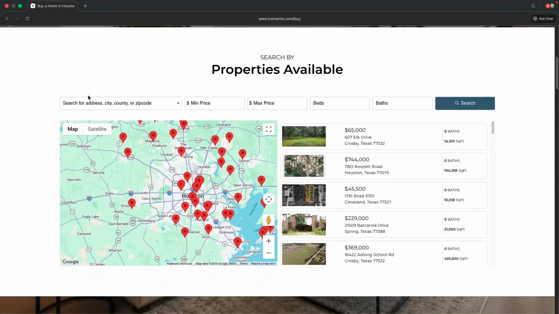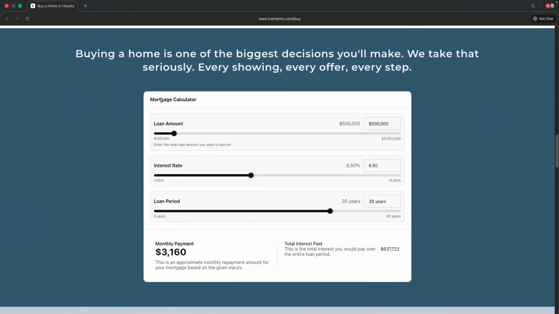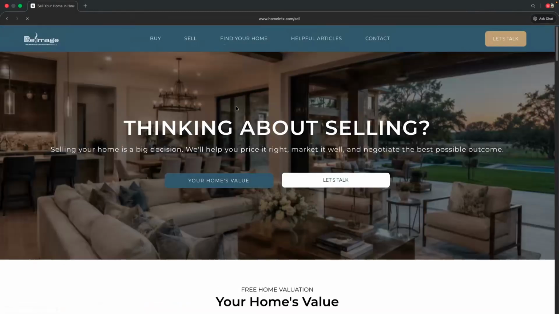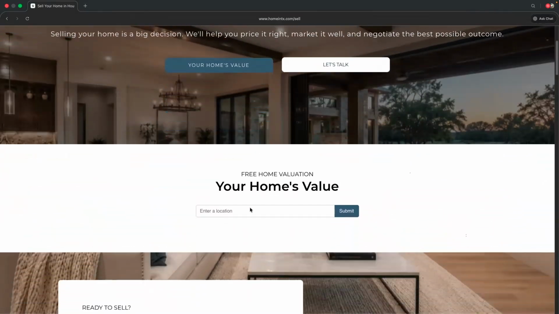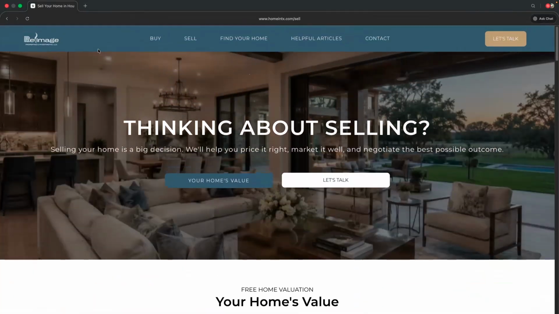As you can see, this page includes a property search tool. We also added an interactive Google Maps search widget that allows visitors to search for properties visually on a map. In addition, we added a mortgage calculator widget. Now, let's take a look at the Sell page. On this page, we integrated a Home Valuation widget. This allows homeowners to request an estimate of their property's value directly from the website.